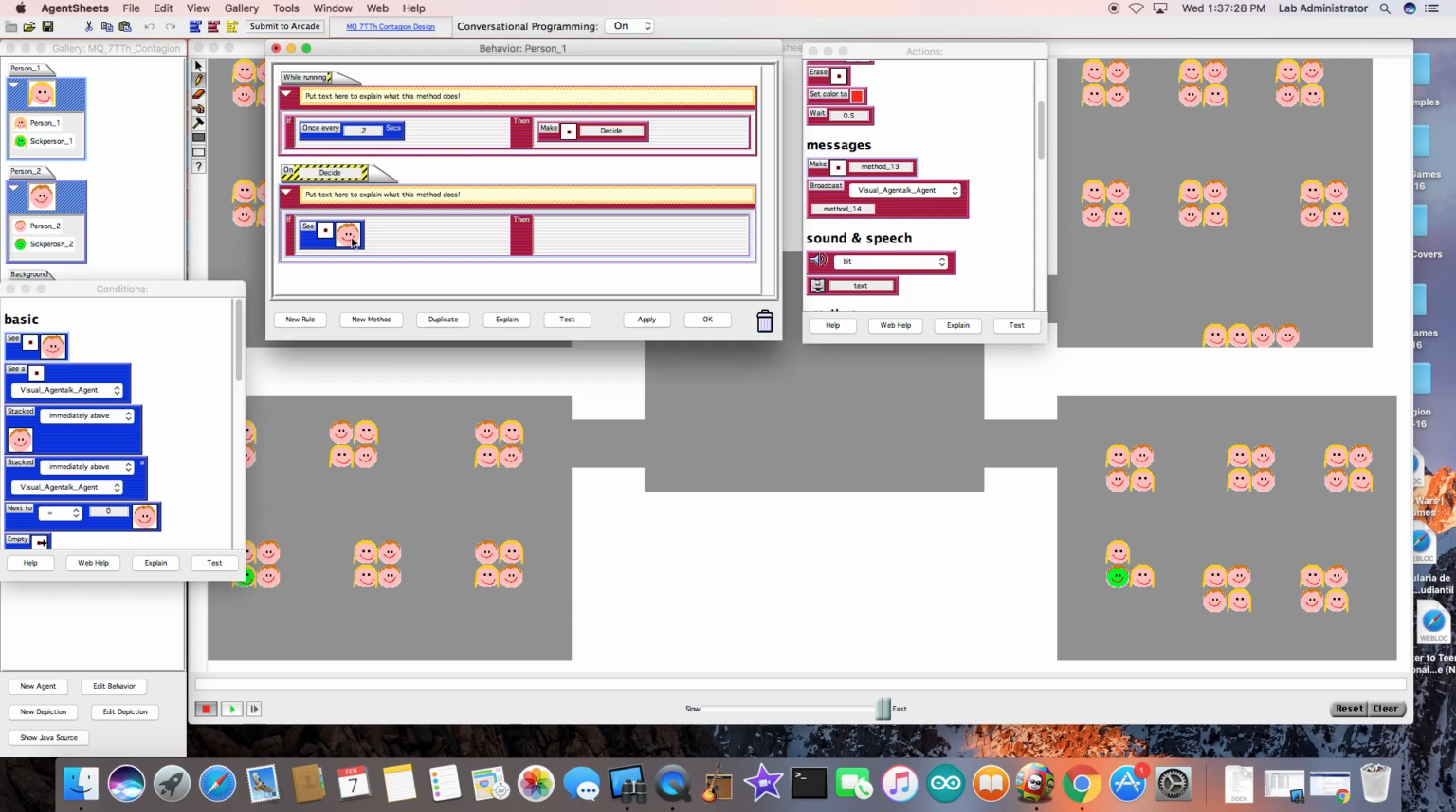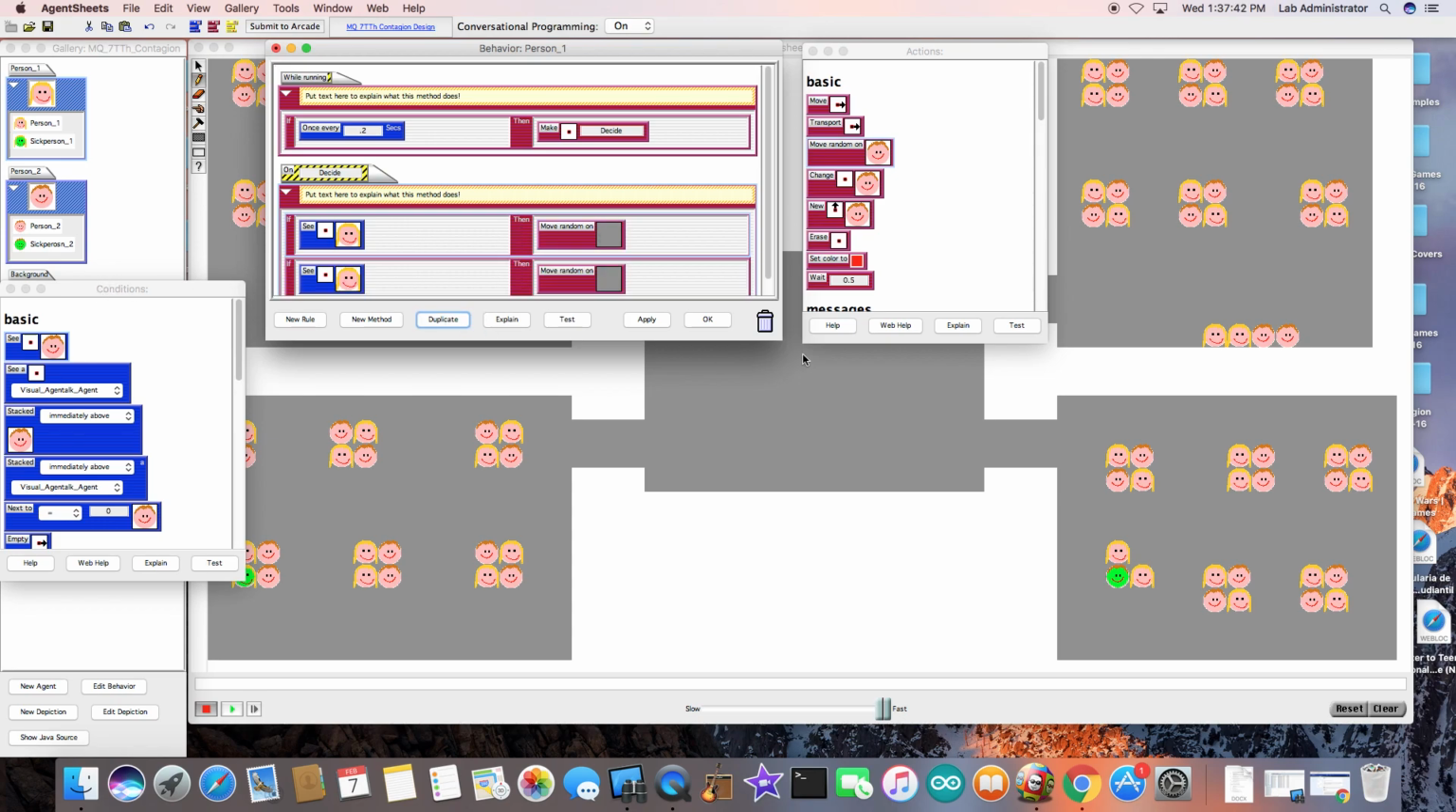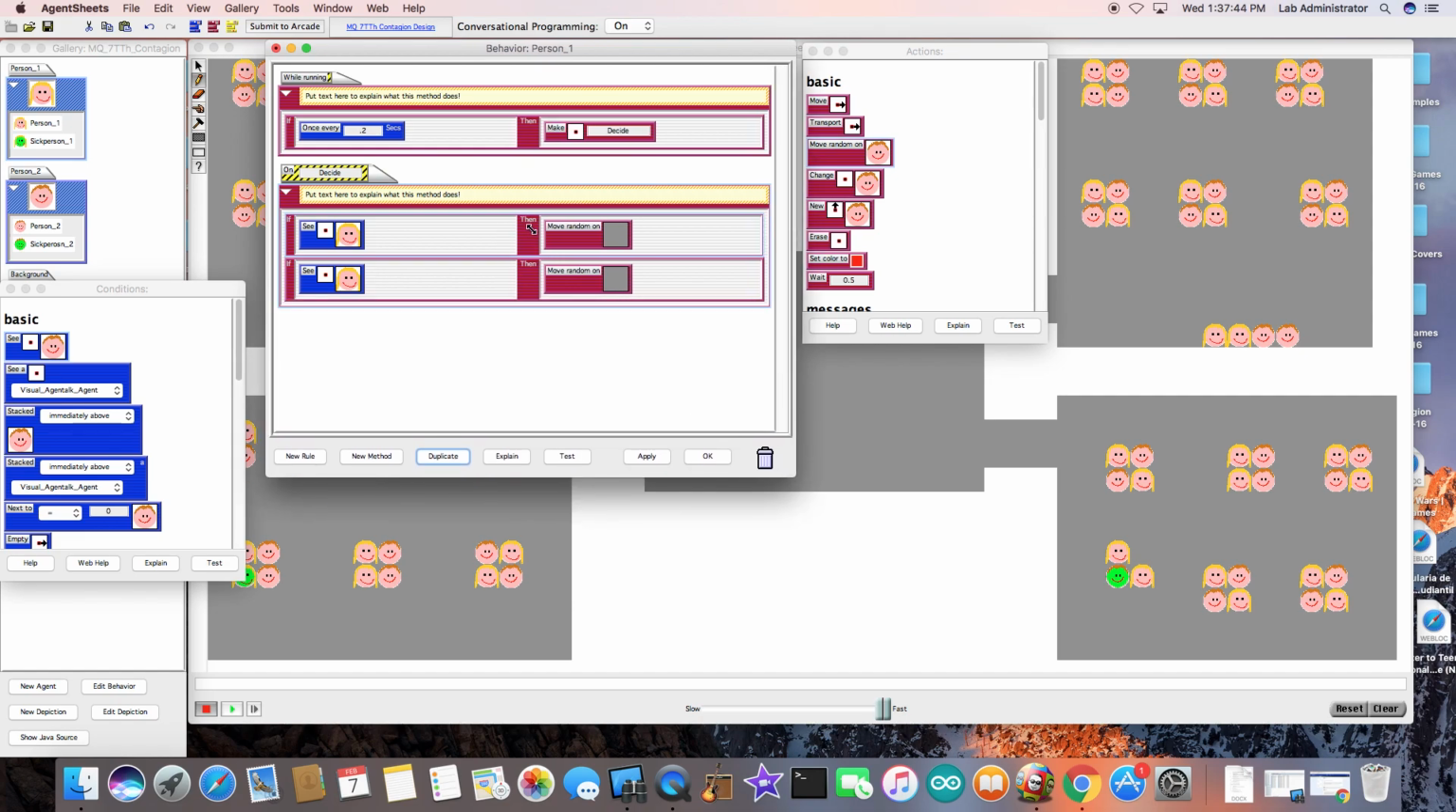So in here I want to say, all right, if I see myself, now I'm in person 1, so I'm going to be the girl. If I see myself as the healthy girl, I just simply want to first get her to move random on your school. So she's just going to move around. Now once you have one of these, you can duplicate this by clicking in the red then and hitting duplicate. And now I can say, okay, if I'm sick, I also want to move random.